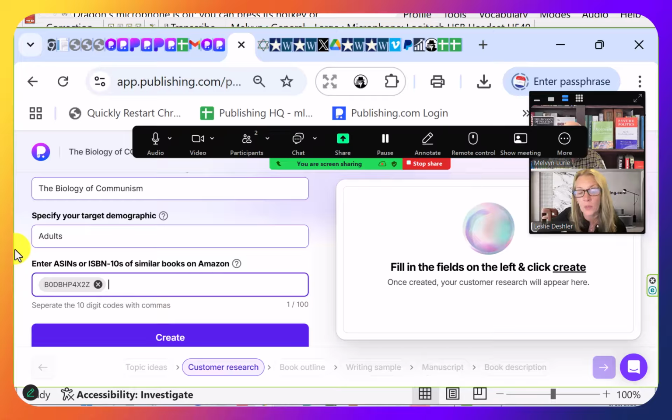Get those in there. And you want to try to get books that have as many reviews as possible. So look at some of these books, look which ones are bestsellers, look which ones have good reviews, or have a lot of reviews. And then once you have like 6 books that you found, you hit create, and that will run your customer research report. And then we recommend you go in and run a second one.